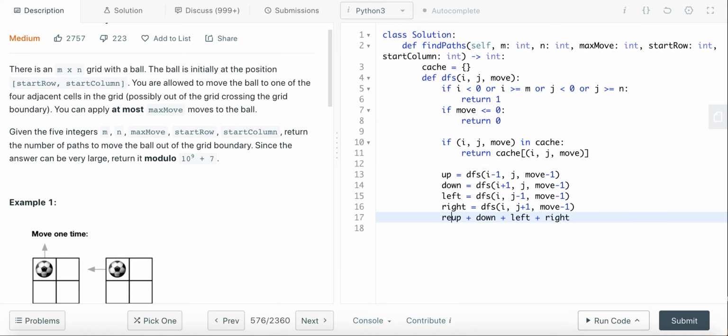If not, I just assign cache[i][j][move] equals the sum, and then I just return cache[i][j][move]. Yeah, so that's how I utilize a dictionary to keep track of and store the values that I already calculated before, to avoid repeatedly calculating the same values over and over again.